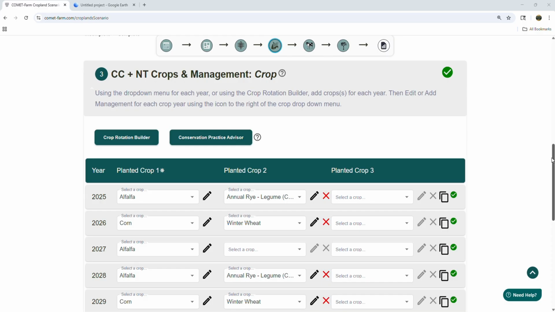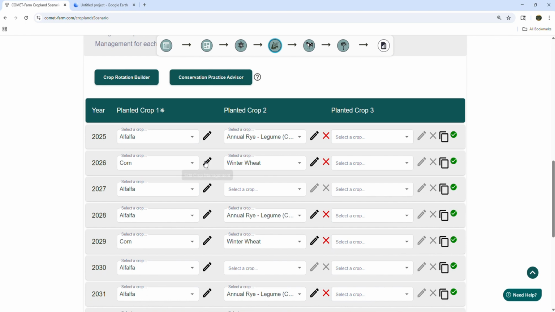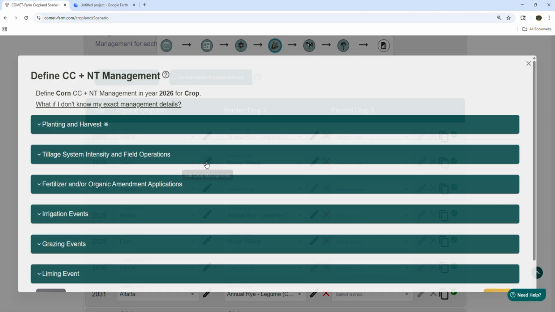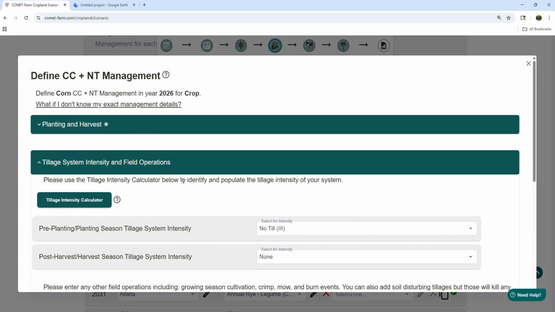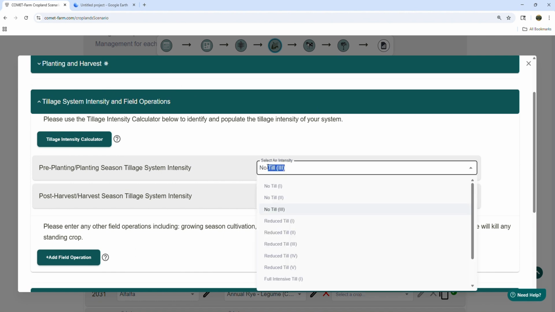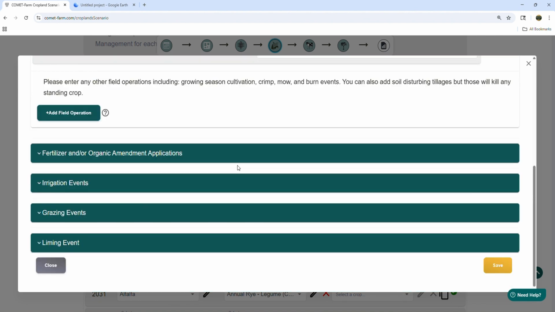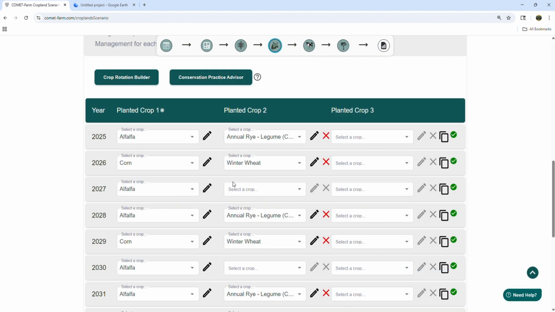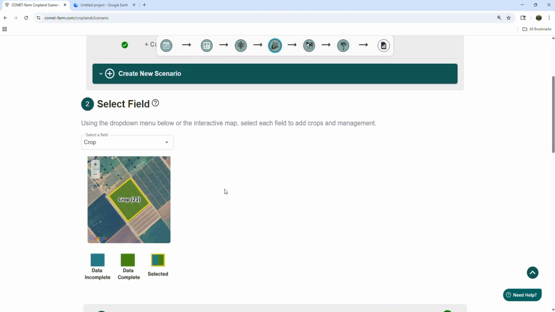It is a good idea to always check to make sure the CPA worked, so I'm going to open up my corn, which I know was full intensive tilled previously, and now I see that it's been adjusted to have no-till converted there. So I'm going to close that. I also want to make sure that I apply it to all fields.